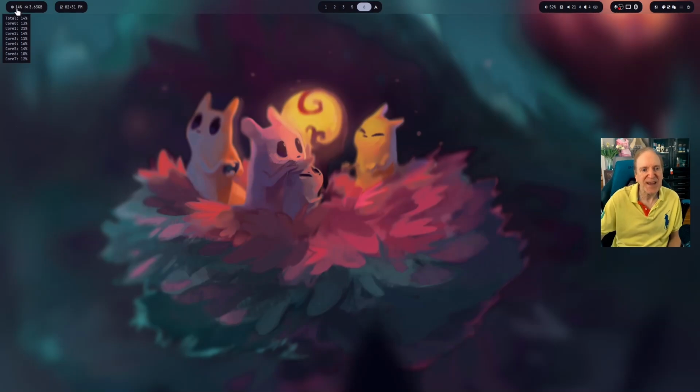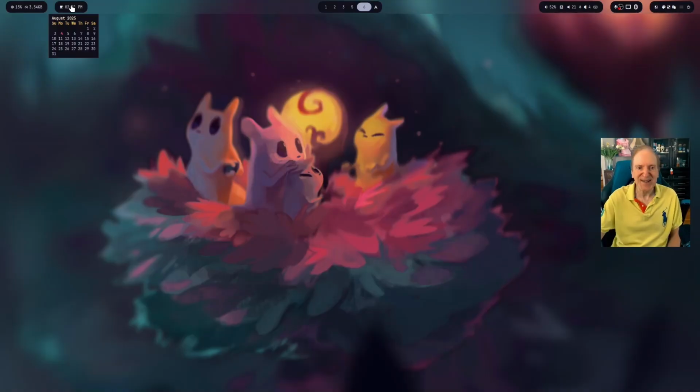Starting on the left-hand side, we got our CPU and memory usage up here showing. And then we got our idle inhibitor, which I like to have on. They call it caffeine mode here. So I'm going to turn that on so we don't go into idle. I'll probably disable idle anyway because I don't really like the screen locking feature on any desktop.